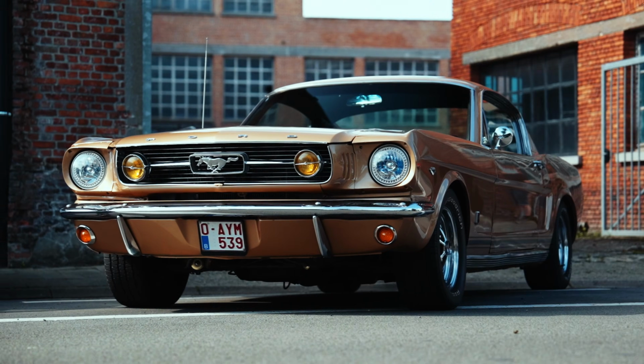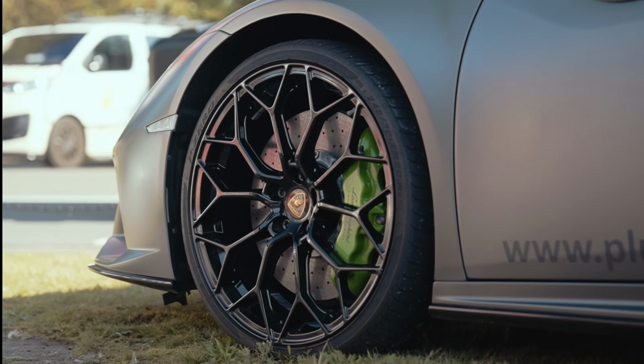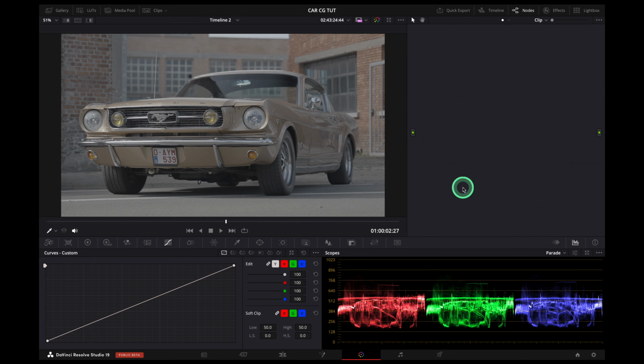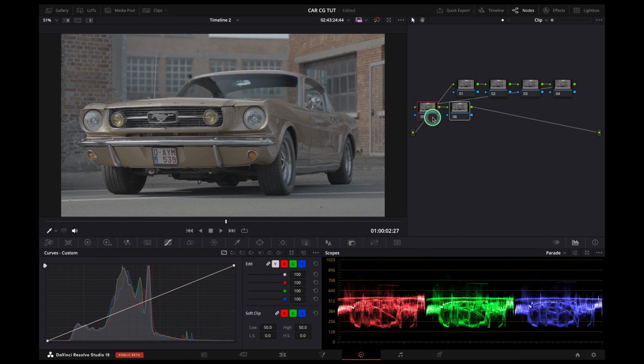In this video, you will learn how I easily color grade my log footage in just a few steps. In the Color tab of DaVinci Resolve, create 6 nodes. Shortcut key is Option plus S. We create separate nodes so we can easily keep track of what we are doing.